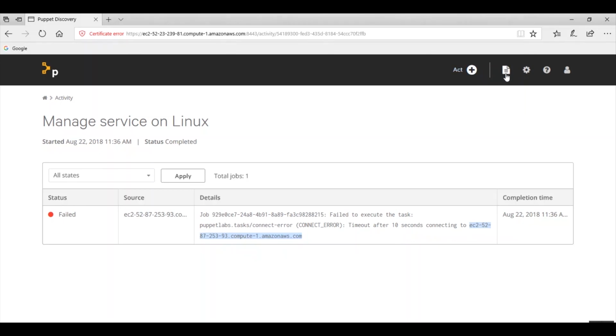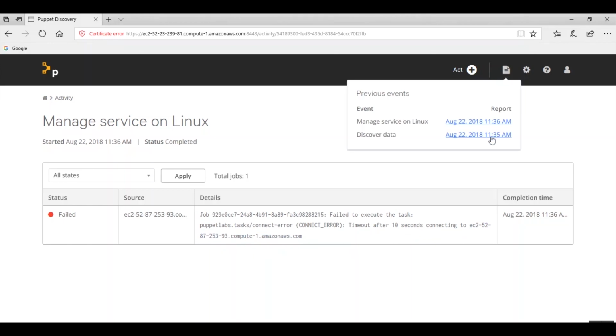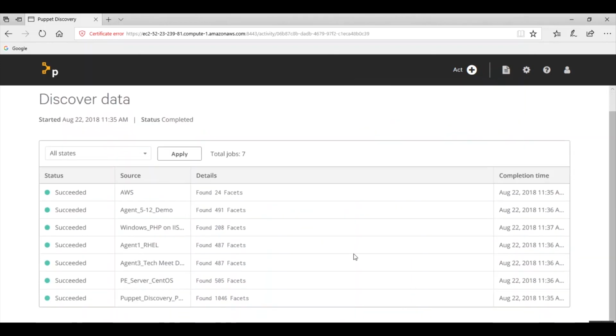Now that our discovery task had run, let's go take a look at the task. It all succeeded. It hits the AWS once, gets the metadata for all the hosts, then spawns separate jobs for each one of the hosts, and gets all the facets, the data about that host. So now if you were to run the task to stop that HTTPD, that should go fine. How about we go test that one out?